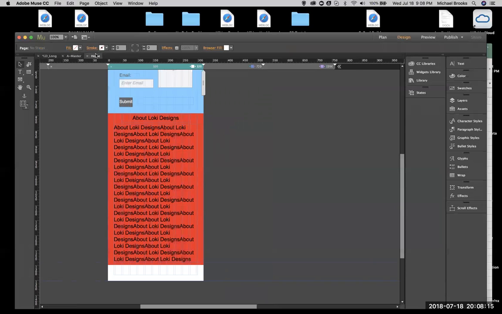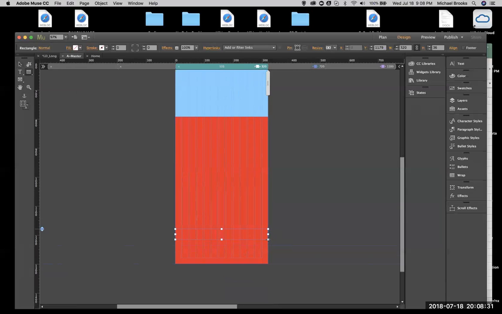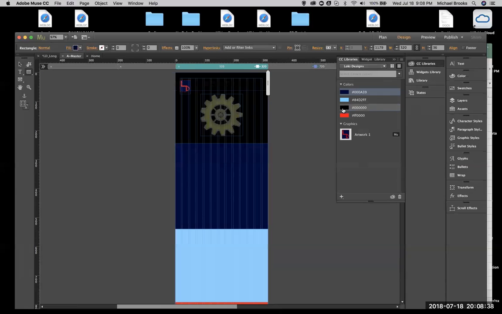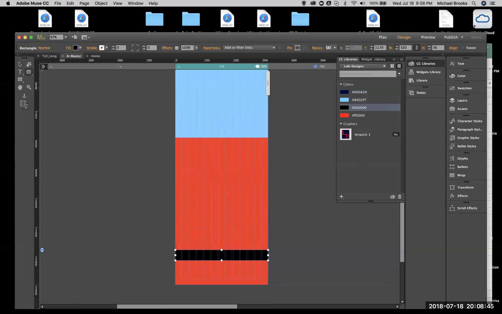Now we're going to do the footer. All right. So now we go back. And the footer, well, we're going to make another rectangle. And it's going to be that color again, same as the top. Well, that was black. Okay, so there we go. So it's black again, just like the top. Go to here.